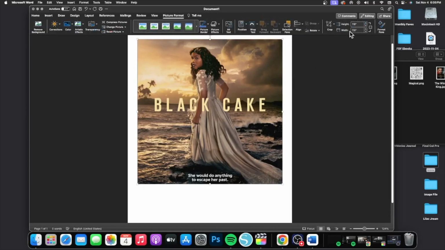It might have changed another one. Okay, now I'm going to click this again. This is the aspect ratio, so it will keep it. Now as you can see, I have a perfect square now, 7.5 by 7.5.